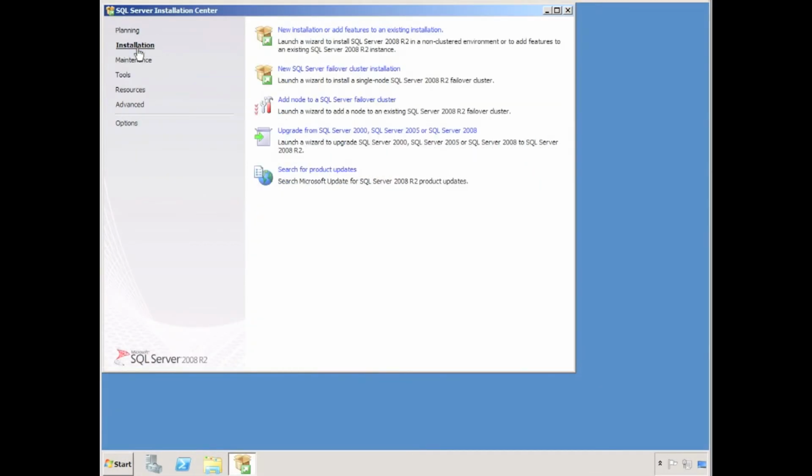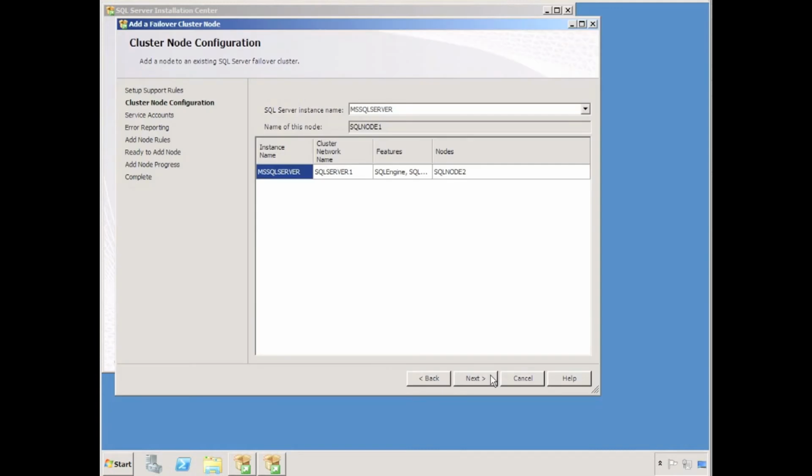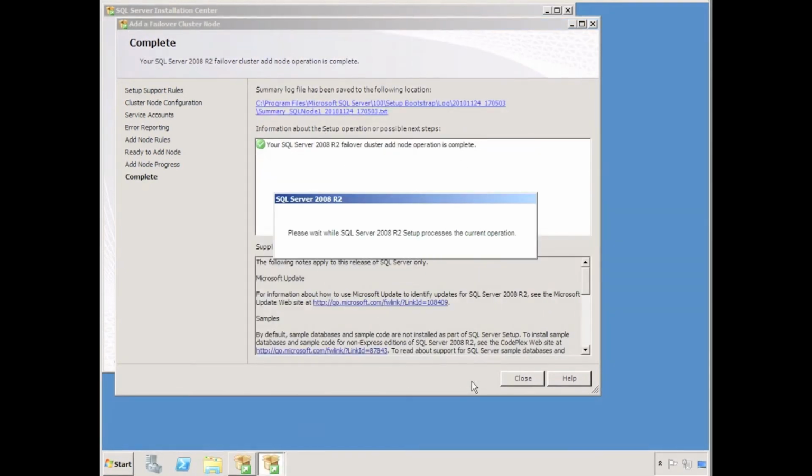Okay, I am now on the second node in the cluster. Just to show you the slight difference, I am now going to specify add node to a SQL Server failover cluster. This will give me the opportunity to add this new node into an existing cluster. I'll skip ahead till the installation is complete. Okay, so SQL Server is installed on each node in the cluster, and I'm now ready to do some failover testing.